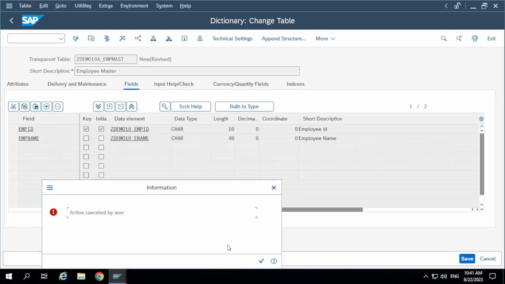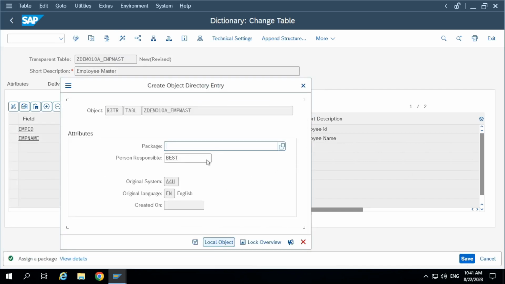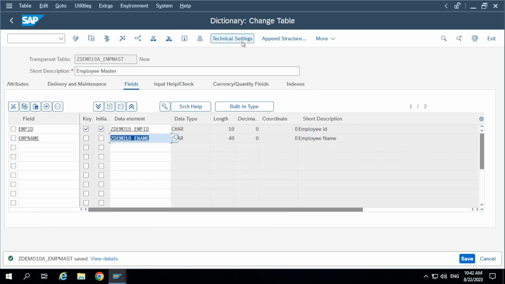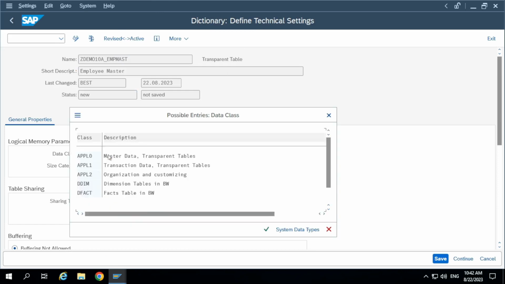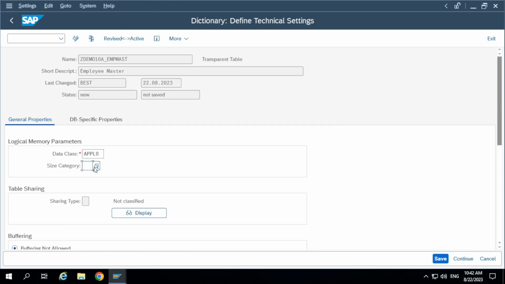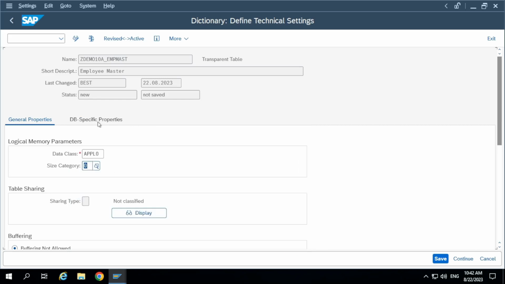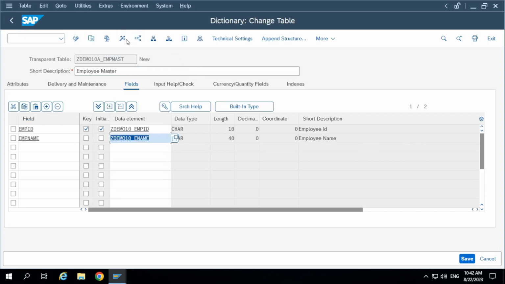What is the next step? Save the table. Select your proper package. For now, we are selecting local object, but in projects, you have to select a proper package name here. Only then can you move it to test or production systems. So go to technical settings. What type of table is it? Transactional or master? Master table. Size category, I'll provide the least size category 0. For this, we have up to 6,100 records because we are using only a single field. And it's a column store table by default. Activate the table.